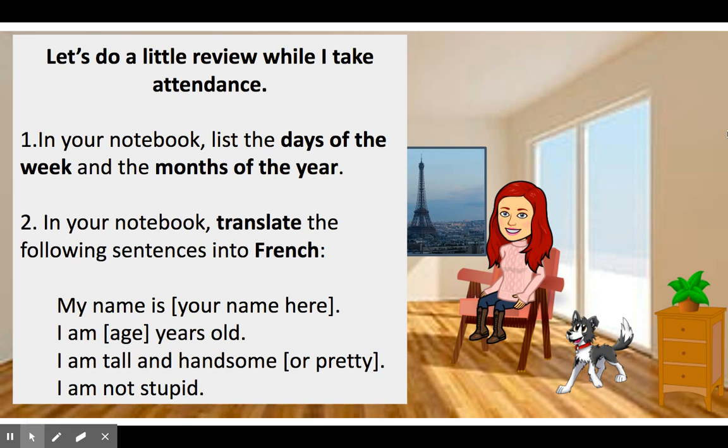Let's start by doing a little review while I take attendance. In your notebook, so you need your notebook and a pen or a pencil, as usual. On a piece of paper in your notebook, list the days of the week and the months of the year. Then in your notebook, translate the following sentences into French, filling in the blanks that are left.